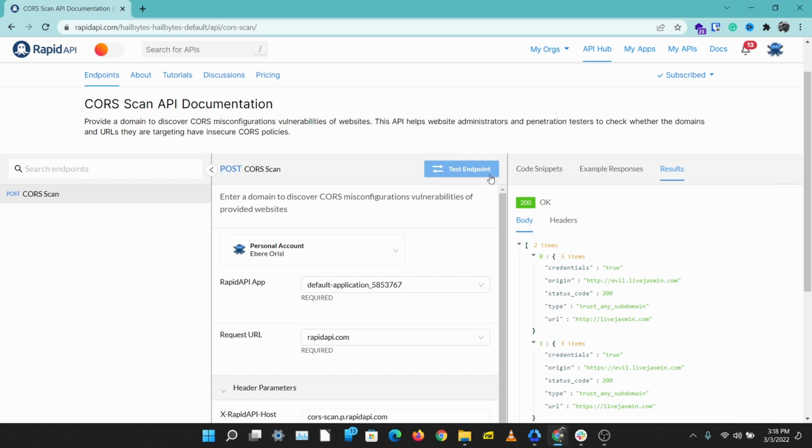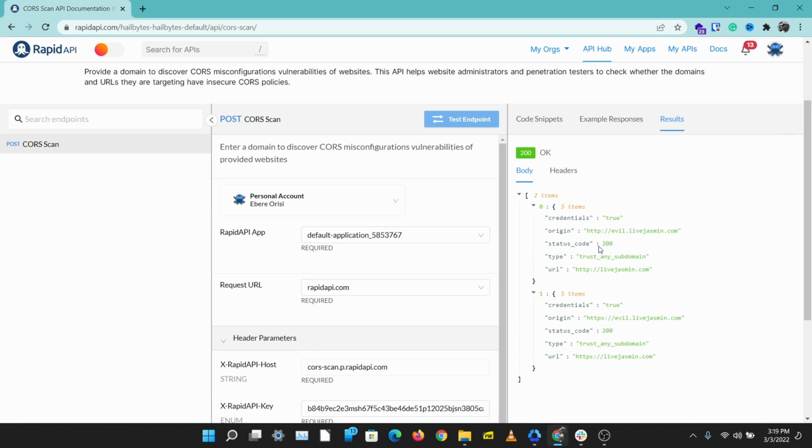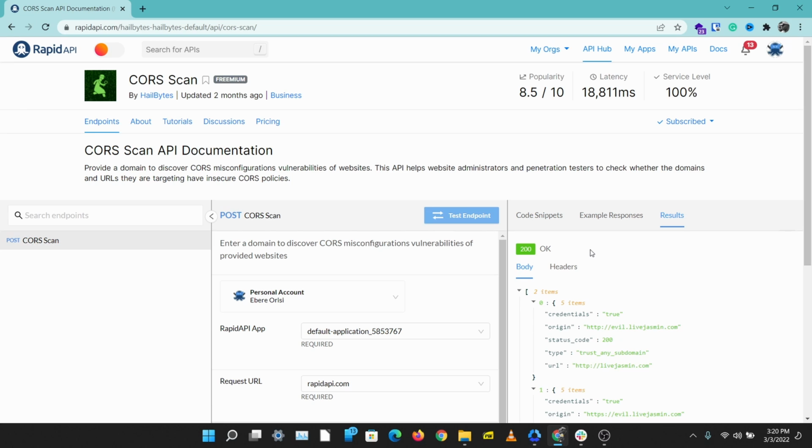So we have our results here, and this website has misconfigured cross-origin resource sharing policies. So we can see that this domain trusts any subdomain. So you can put in a malicious subdomain as the origin and use that to attack the main domain. So this is a very good example of a bad cross-origin resource sharing policy, and this is a very good API to check for those misconfigurations.